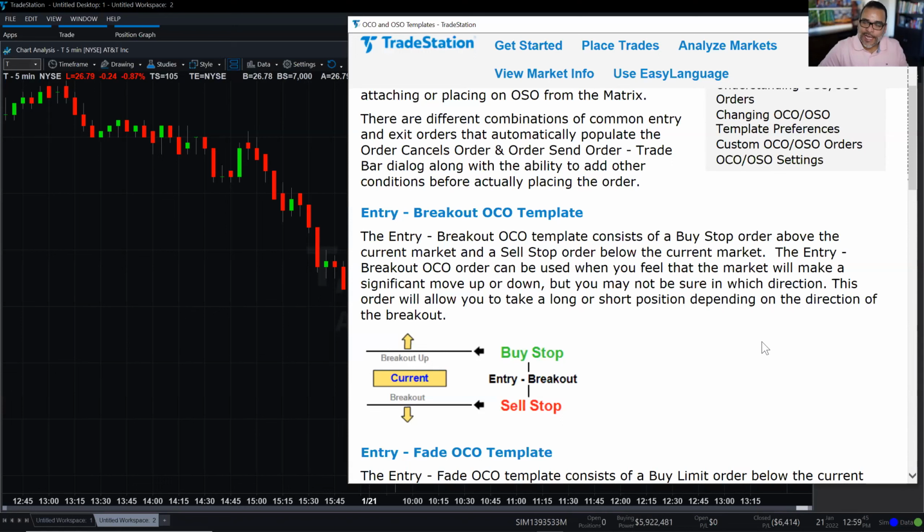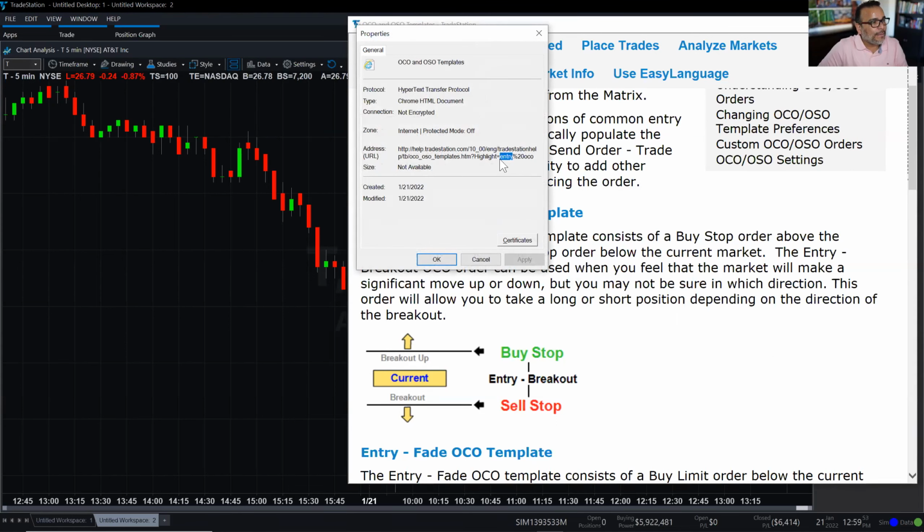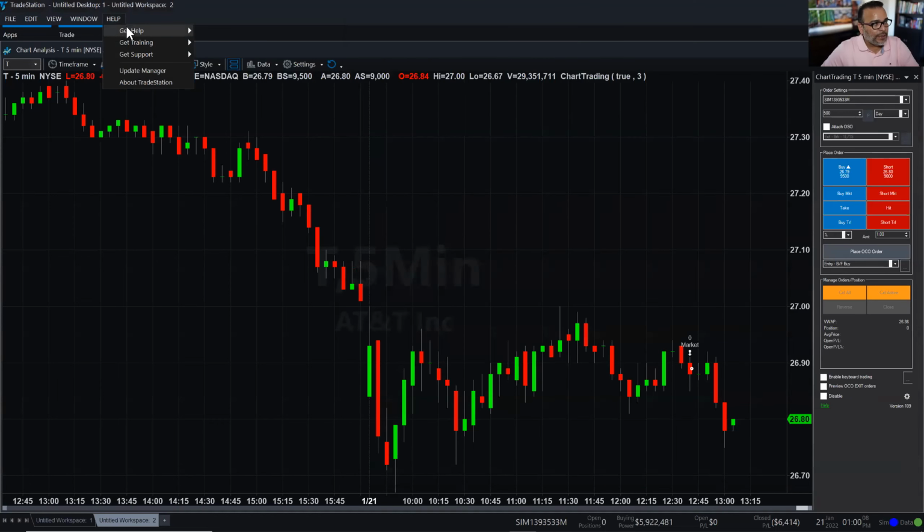This is the document that I got from the TradeStation help, so everyone has access to this. In fact, let me go here and copy the link and paste it here in the chat so that you guys know exactly where this is. If you click on the link, it'll take you directly to this page, but everyone can access the help by going to help, get help, and platform trading.